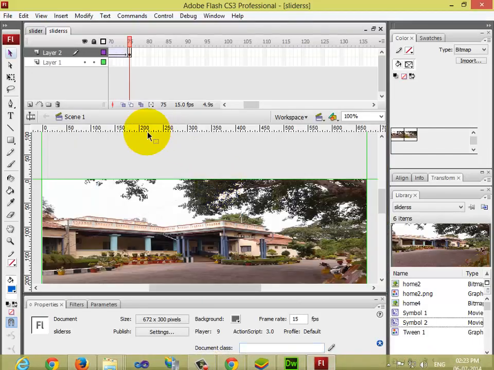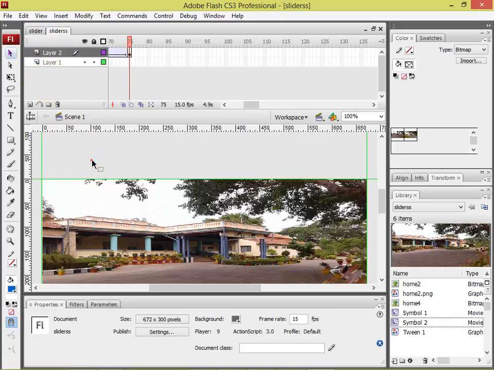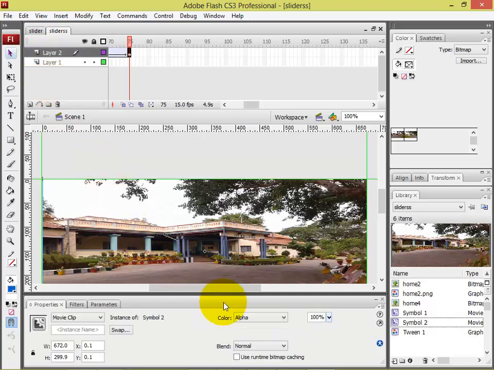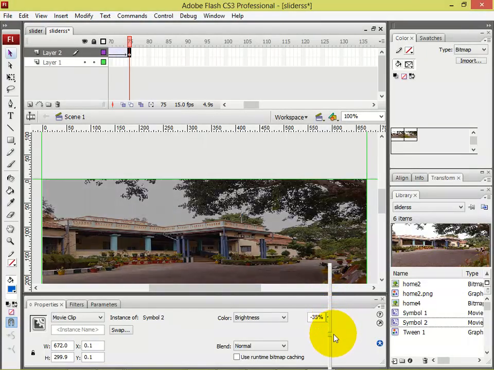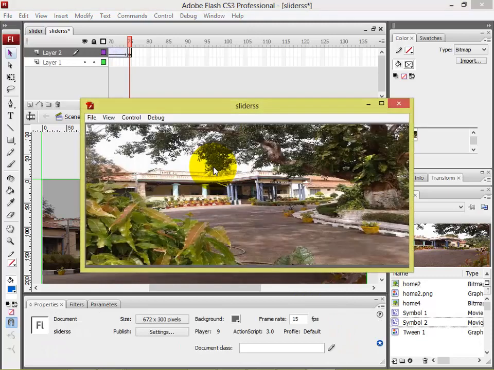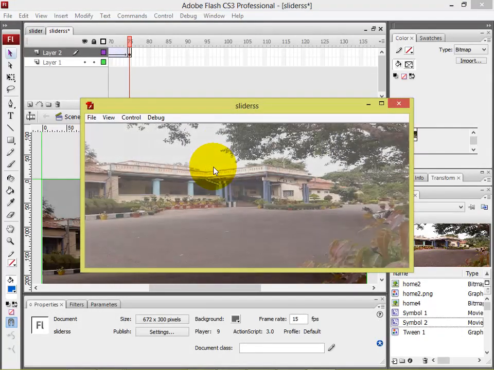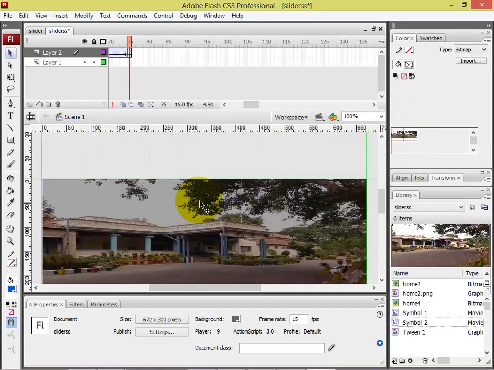You can add several frames in a similar way. There are many properties available. You can change the alpha effect, and you can give brightness. You can give less bright, 100% brightness, or a little dark. Again press Control Enter, and you will see that at the end it is getting dark.